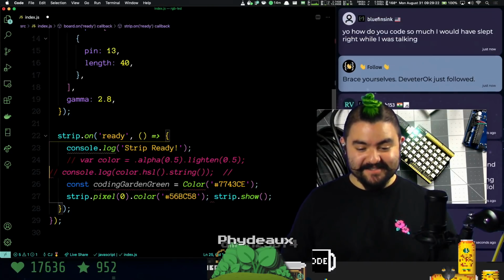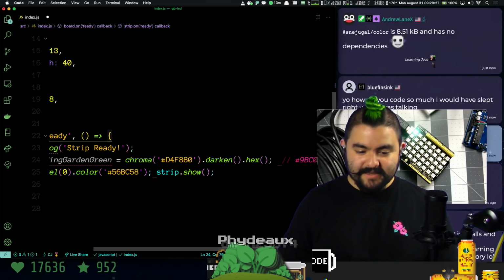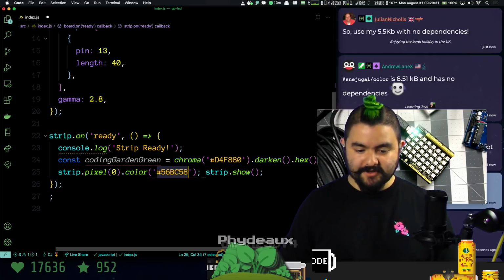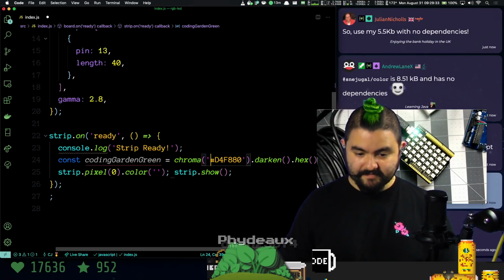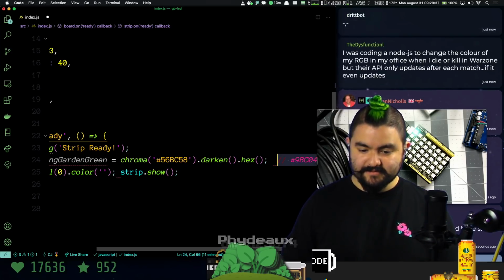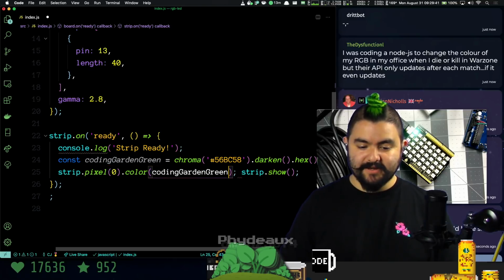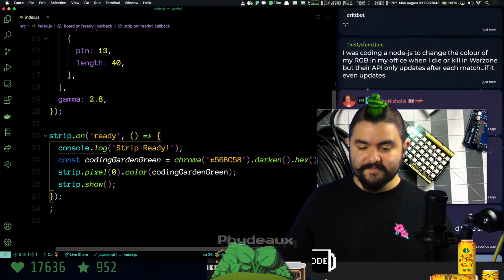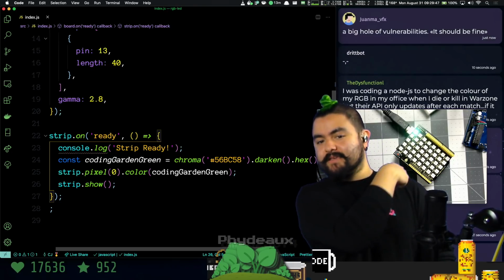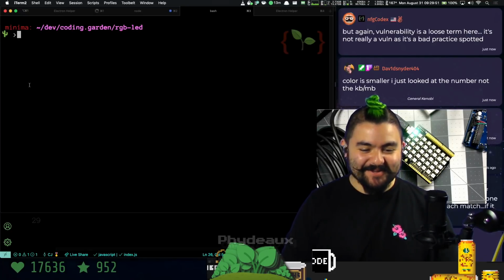But this is going to be nice, because all we got to do is take the actual coding garden green, and then we darken it, and then we send that to hex. Now I can pass the coding garden green in, and it should be a little less bright. Right now, it's blinding. A big old bundle of vulnerabilities.